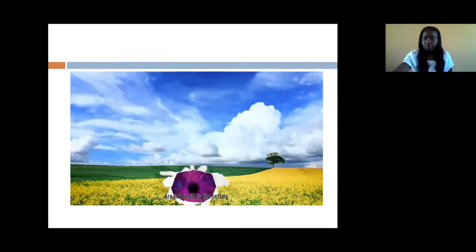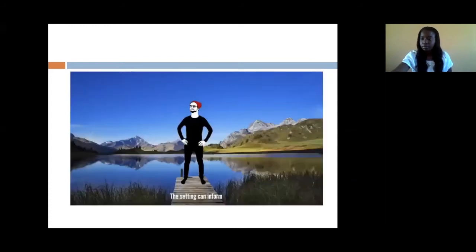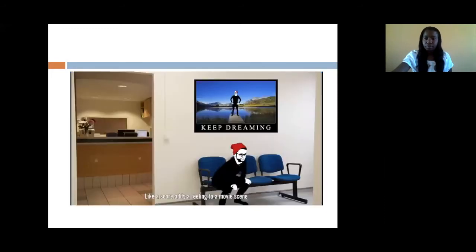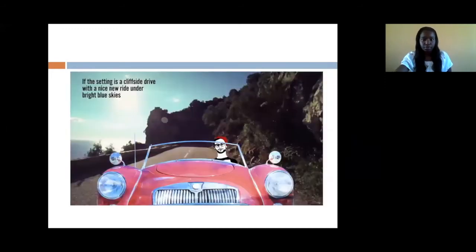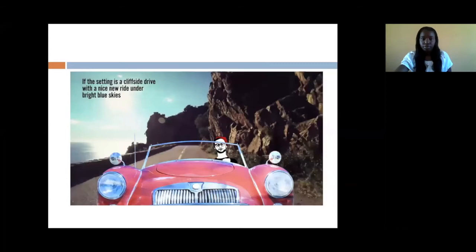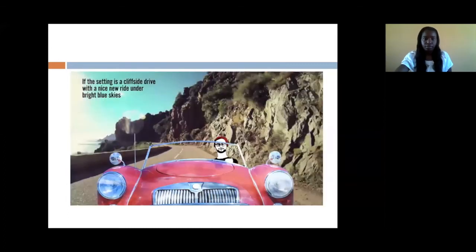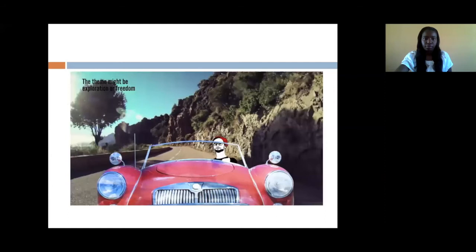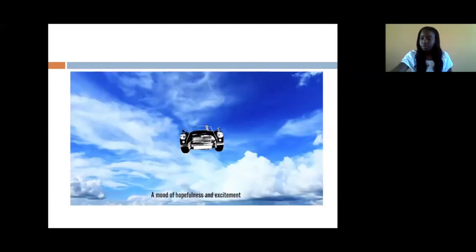Setting can inform the mood and the theme, like a score adds a feeling to a movie scene. If the setting is a cliffside drive with a nice new ride under bright blue skies, the theme might be exploration or freedom, and there's already a mood I'm feeling, a mood of hopefulness and excitement.